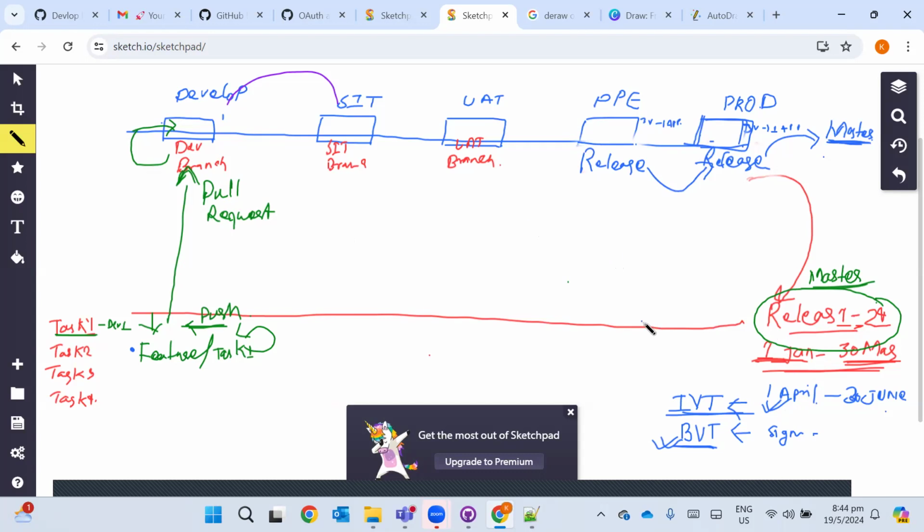Now if you have any question, if anyone wants to ask anything on this part, you can ask. If you are unclear with any concept, you can ask your query.